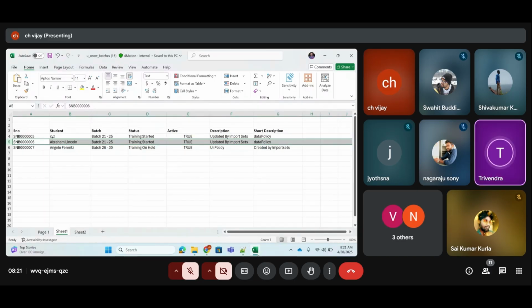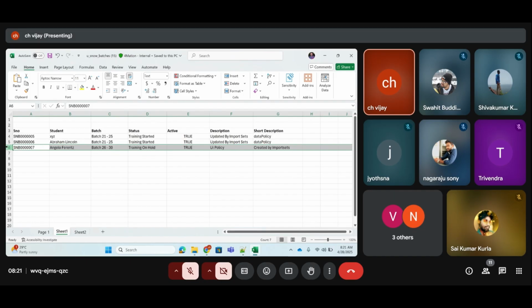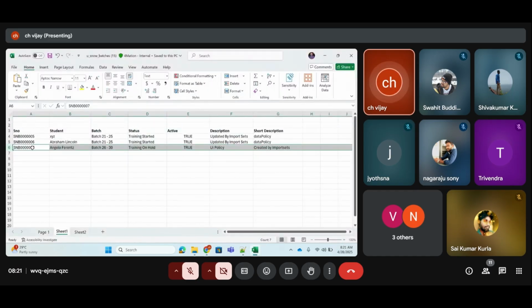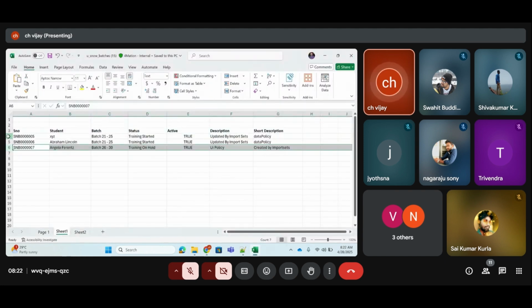We didn't update anything. That's why it got ignored. Correct. We didn't update anything there. See, we are updating this record, we are updating this record. So that's why you can see two updates. There are total three records, these are the three records, 5, 6, 7. In that, two got updated, this got updated and this got updated.